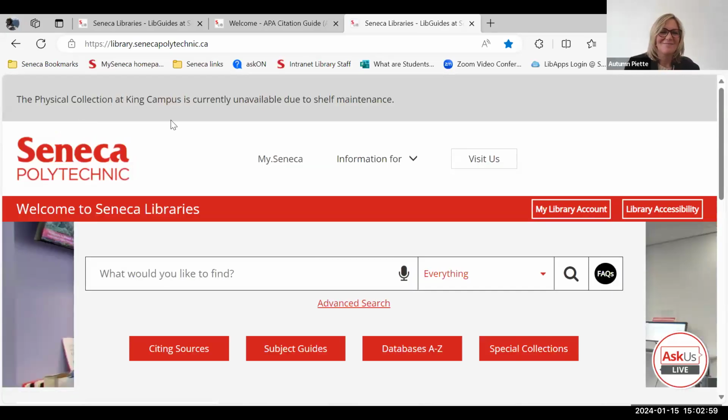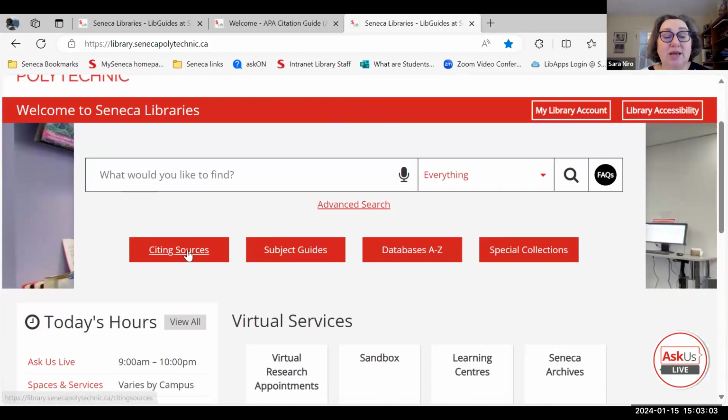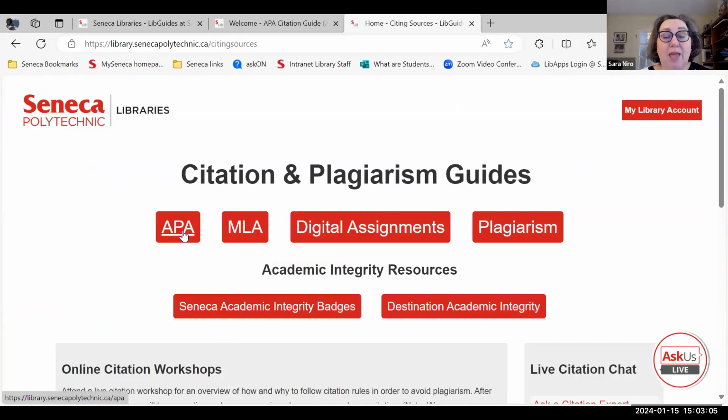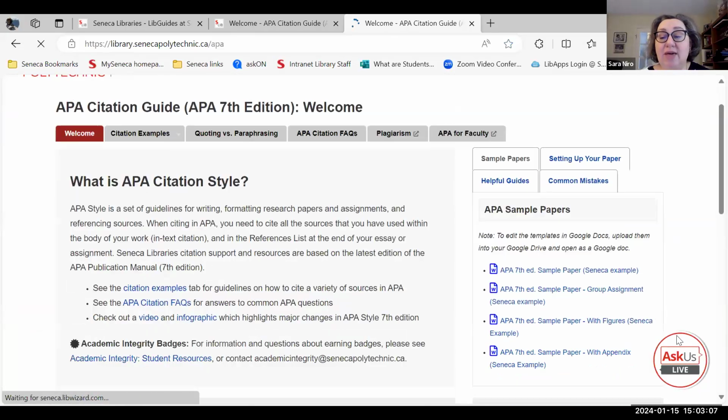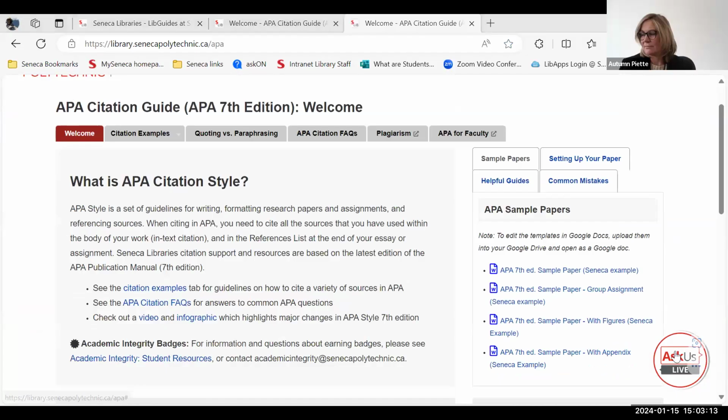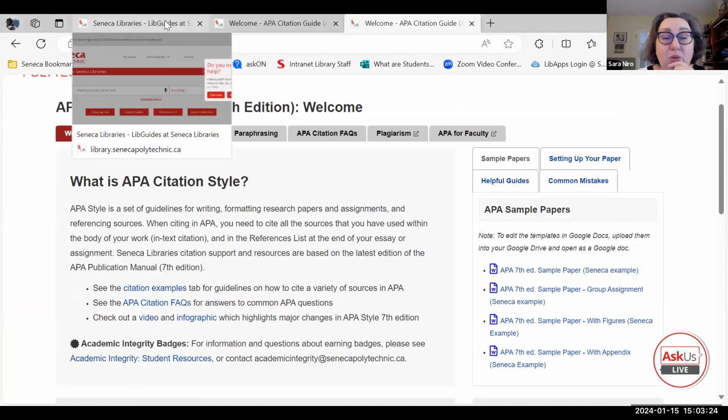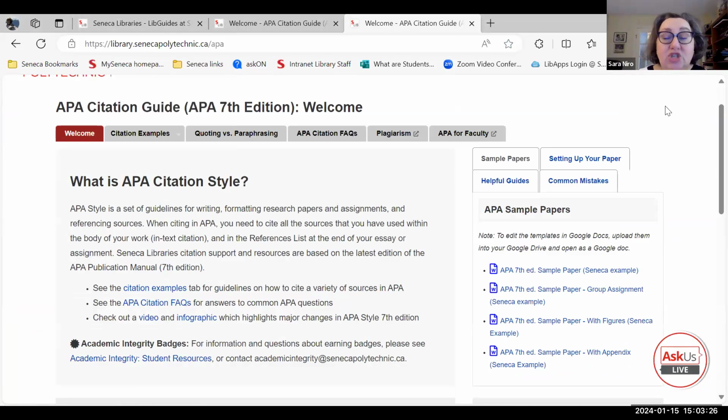So this is where all the magic starts. At Seneca Polytechnic, you're going to go to citing sources, APA, and just notice how that Ask Us button is always there in the bottom right-hand corner. I can click on it and I can ask my question. Staff are not going to be happy if I start bombarding them with questions, but I can definitely ask any question about citation or research and they'll help me out.